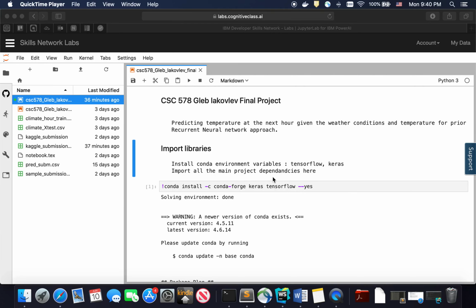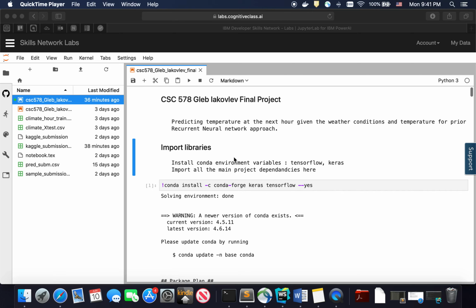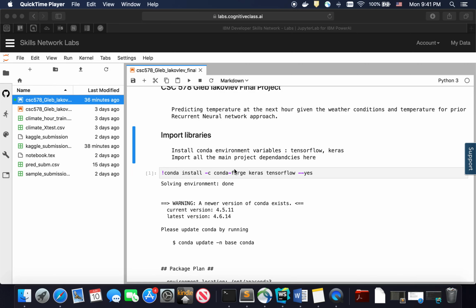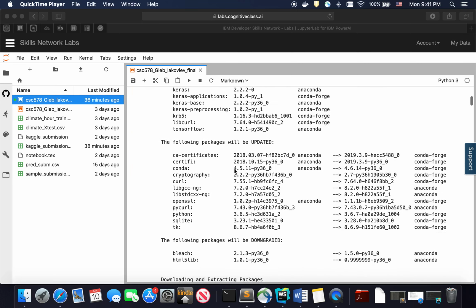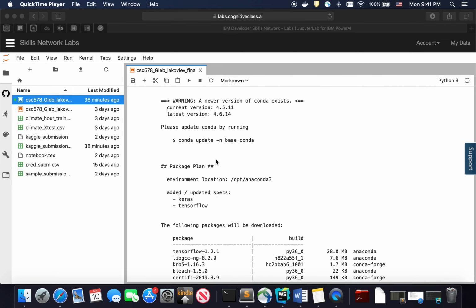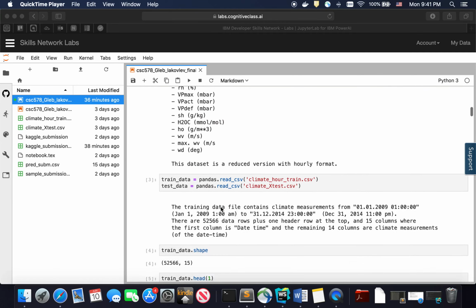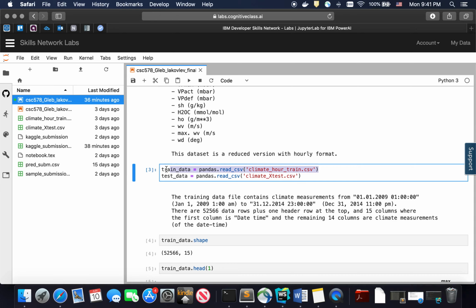This is Gleb Kaggle, and this is the final project implementation for the Kaggle submission for predicting the next day's temperature based on the previous 24 hours of data. In order to do that, I used the IBM Cognitive Classes notebook tool. I imported the data sets which were given for this work as training and test data sets.